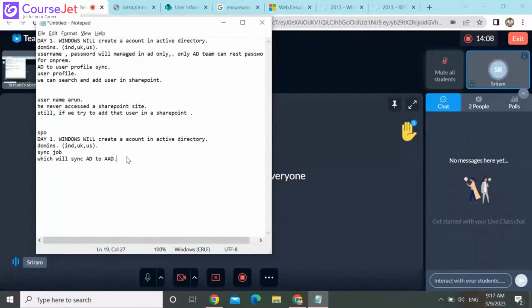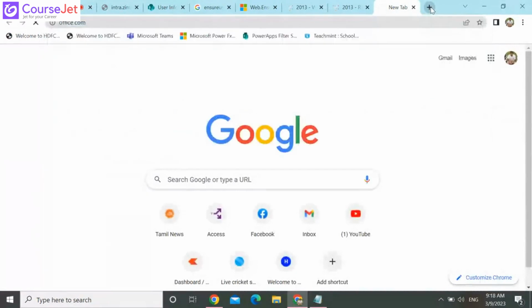Once user data is synced in Azure Active Directory, then all other processes are the same. Here username and password also will get synced. So whenever we change the password at the Active Directory level, the password also will sync to Azure Active Directory. After that, Microsoft in the backend takes care of syncing the data to the user profile and adding the user in the SharePoint site. That is also the same process.